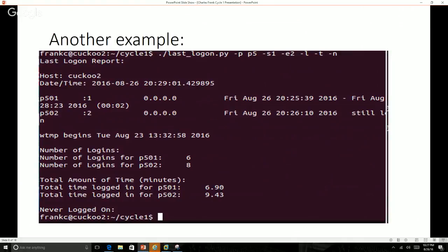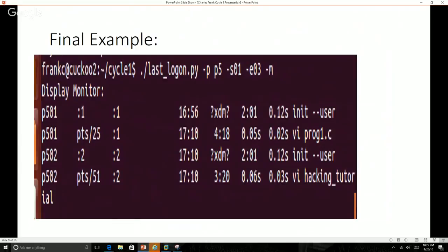Okay, another example also provides the minus t and minus n options. As you can see, first the last logon report is displayed. Then the total number of logons per user is shown, and then the total amount of time spent on the server per user is also displayed. The minus m option is shown, where it just provides a list of the current activity of the users.